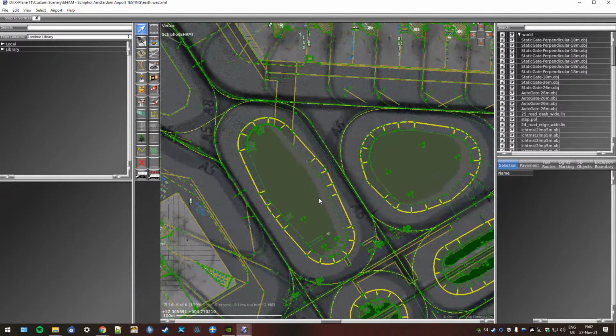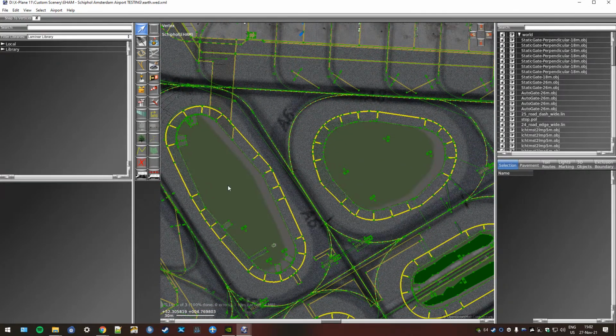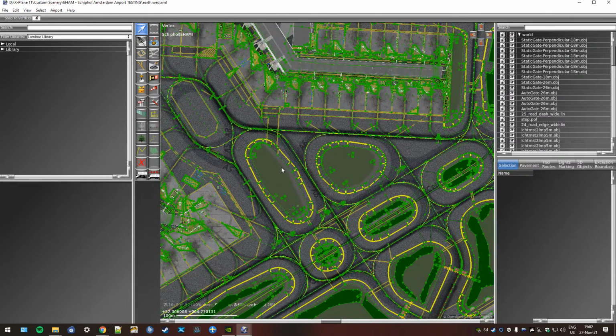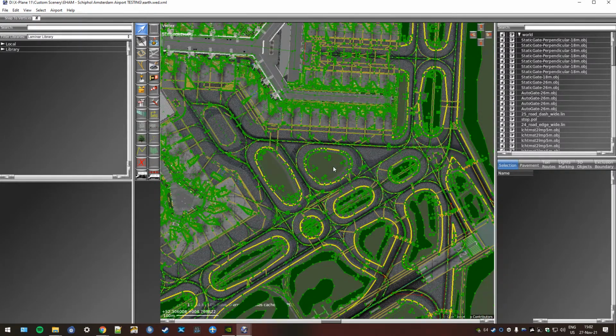And we are back at it again. As you can see, the 3D grass here is gone. It is no more. So that's how you do it.